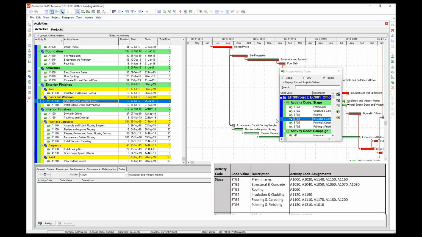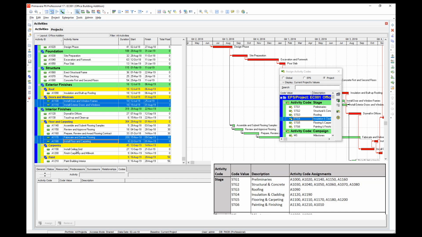For activities A1100 Install Door and Window Frames, A1110 Install Exterior Doors and Windows, 1170 Fabricate and Deliver Flooring, 1180 Install Floor and Carpeting, 1200 Finish Carpentry and Millwork, we will assign the code for STG5 Flooring and Carpeting. Note that you can hold down your Control key to select multiple activities that have the same activity code value and then assign that code value to them.